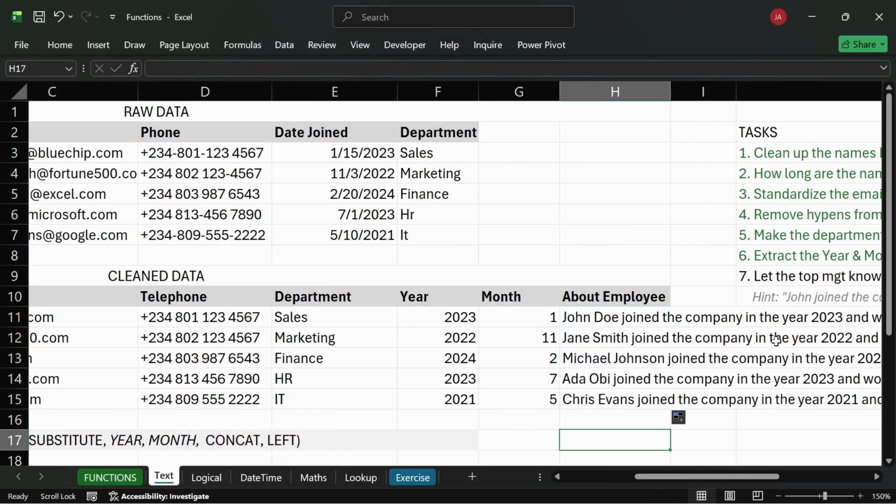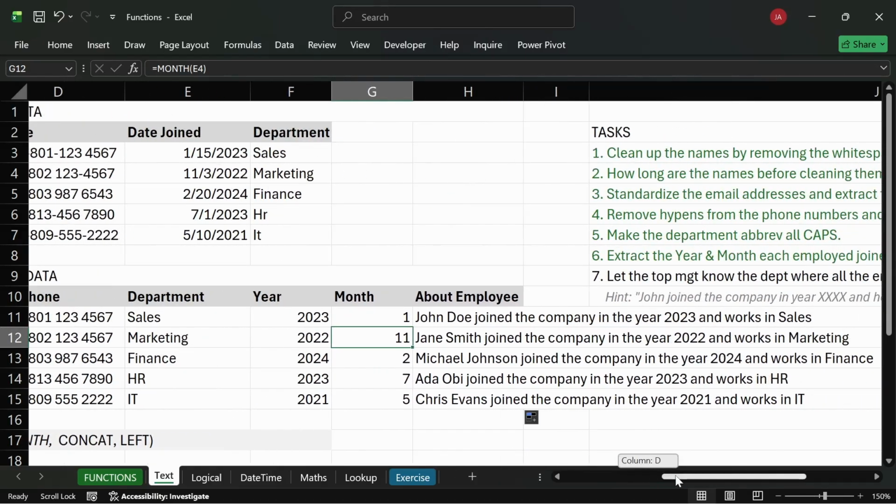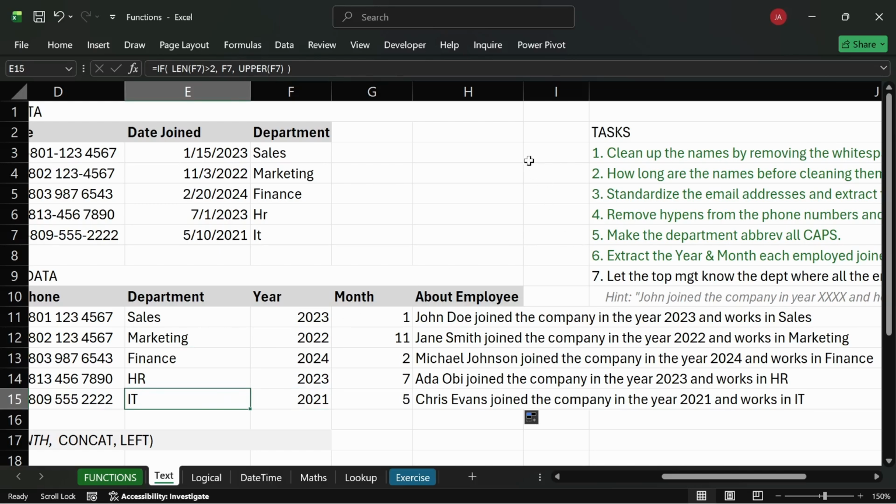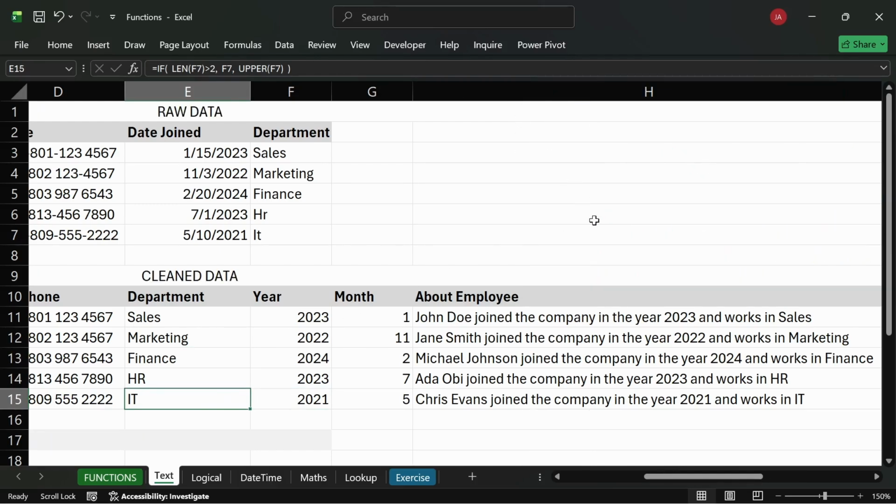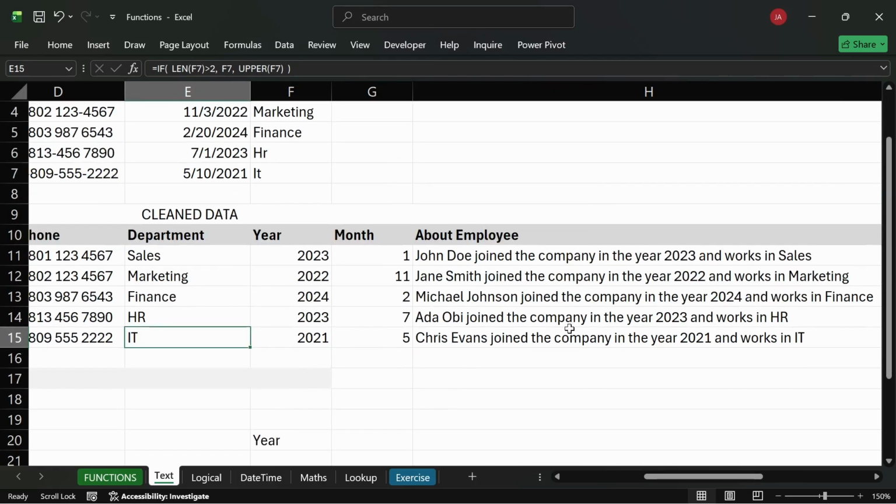So James Smith joined the company in 2022, right? And works in marketing. Good, works in marketing, this 2024, right? Works in finance, right? Joined 2023, works in HR, joined 2021, works in IT. So we have our about employee all nicely done.